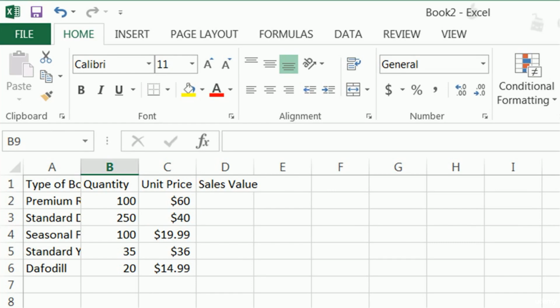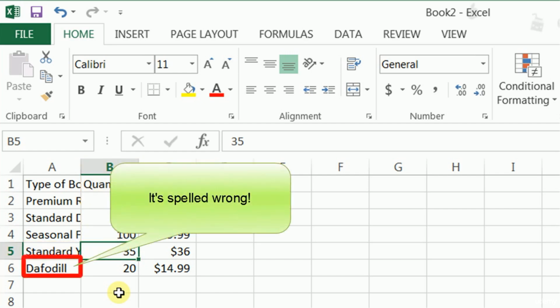And let's talk about worksheet structure. This is cell B5 with the quantity 35 in it. It's cell B5 because it's in column B, row 5. And it looks like I made a typo in cell A6.